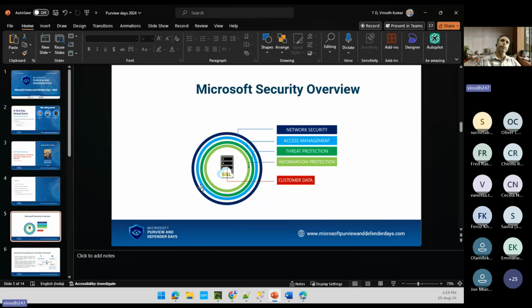So when you look at the security overview of Microsoft, this is how it looks. Network security comes first, as layers on top of your data. Then access management, that is the rules you give, like RBAC, that limit the users. And then come the important tools we are going to talk about: threat protection and information protection. Under all these layers, your data is protected at the core. So this is the Microsoft security overview.